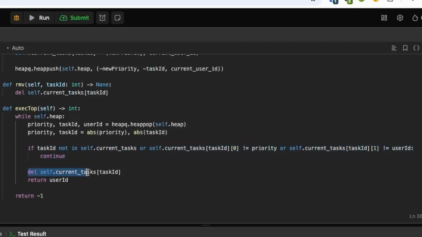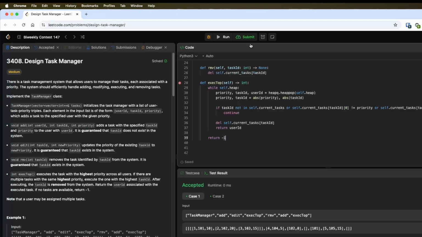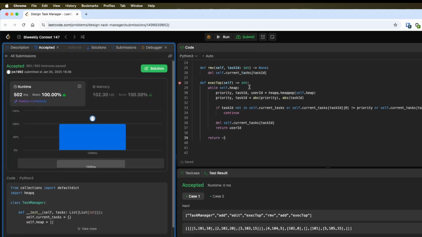However, if I do find a valid one, I'm going to remove that from the hash map because I've processed the task, it's no longer there, and then return the user ID. And this is the case down here where we go through our entire heap and don't find any tasks that we can process. So here we just return -1. So let's submit and make sure that it works. And it does work. So hopefully this is helpful and it made sense.